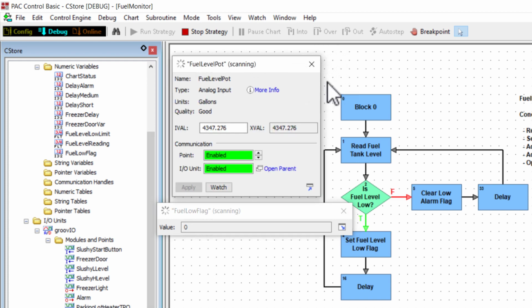Expand the fuel level pot inspection window. The IVAL and XVAL fields show the same values. Try typing in a different value in the IVAL field and click Apply. The value is quickly overwritten. When the logic flow executes an instruction that uses that point, the IVAL is updated by the XVAL.